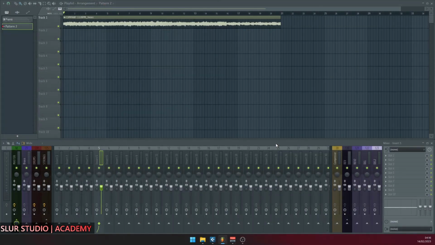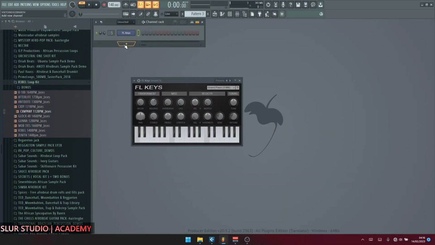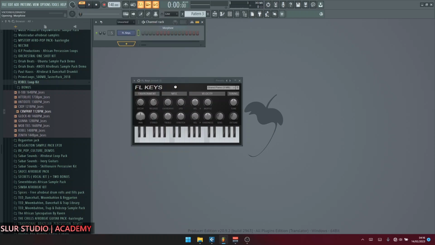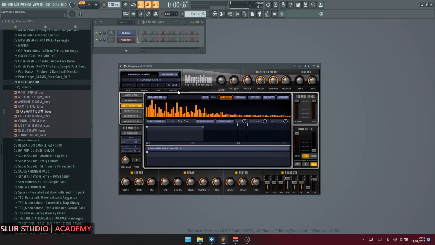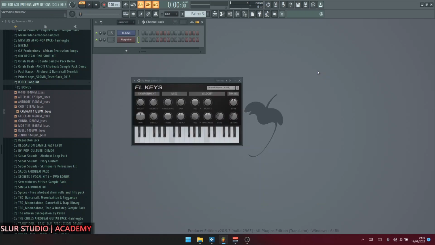Let's look at the mixer. The piano is now on track number 5. Now you can rename this as piano. Let's add more instruments, and connect this instrument to the mixer.